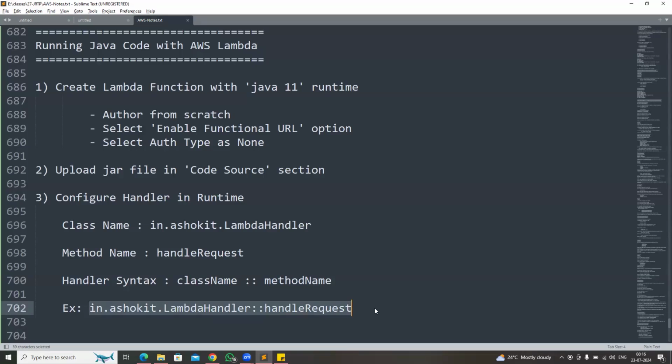Okay, thank you, sir. So that's why for large scale applications, the maintenance will be difficult. If you have 100 Java classes, you need to configure 100 Lambda functions.